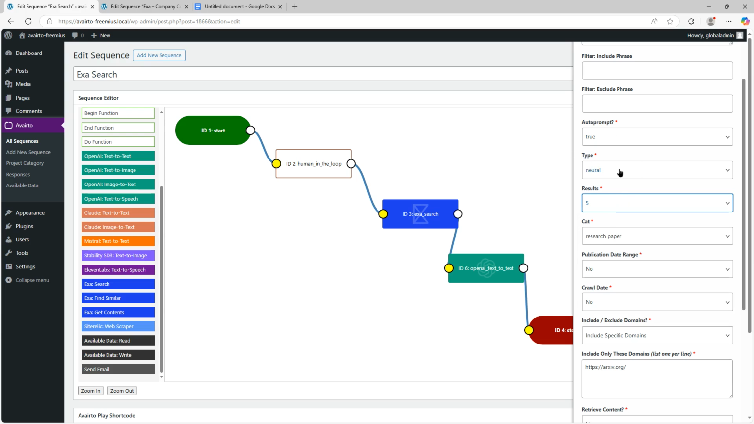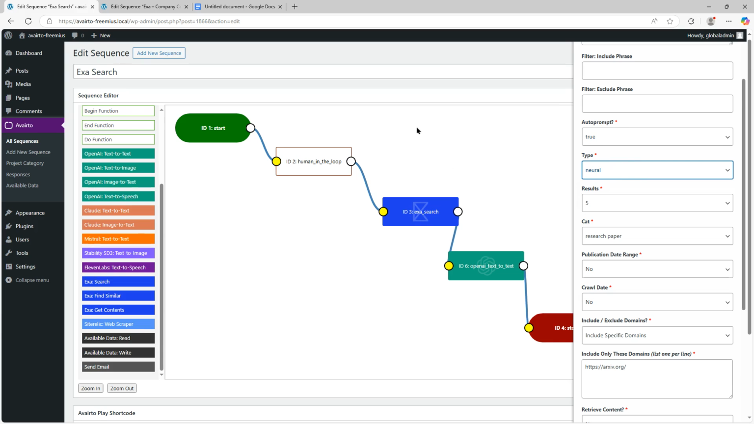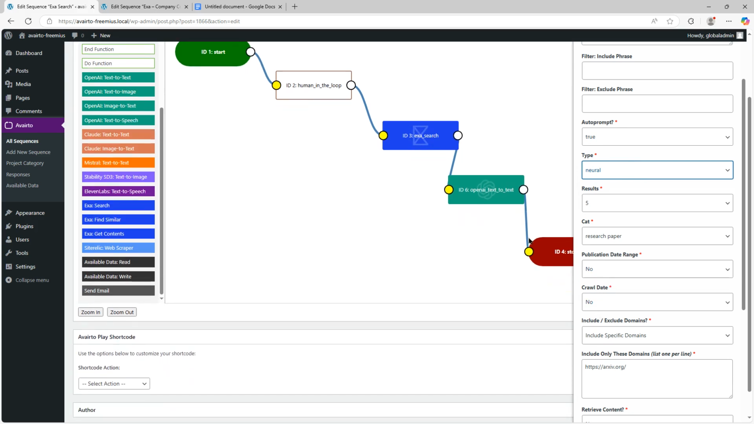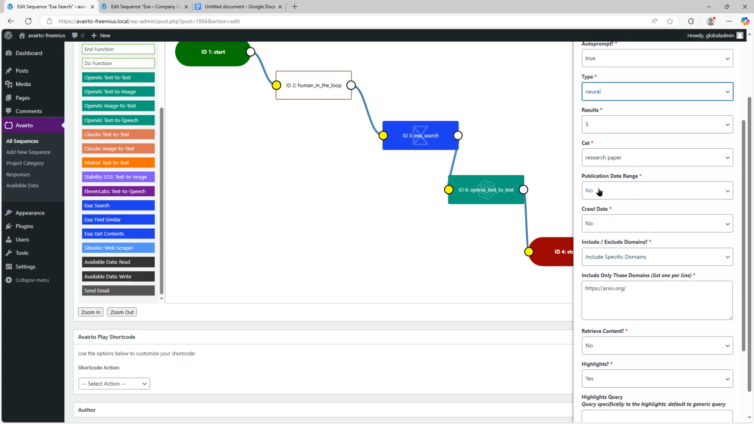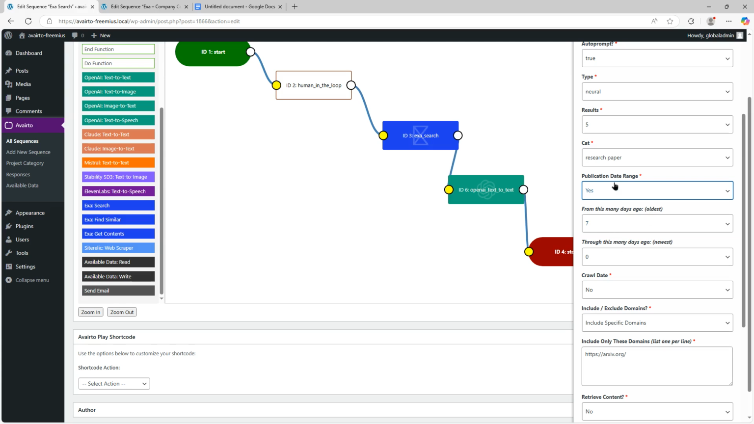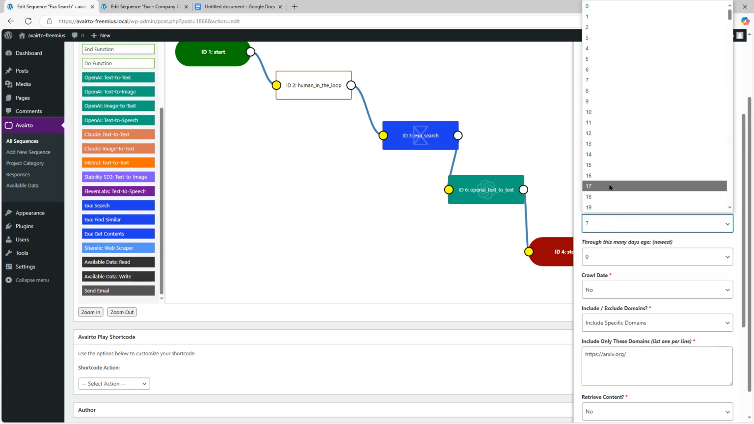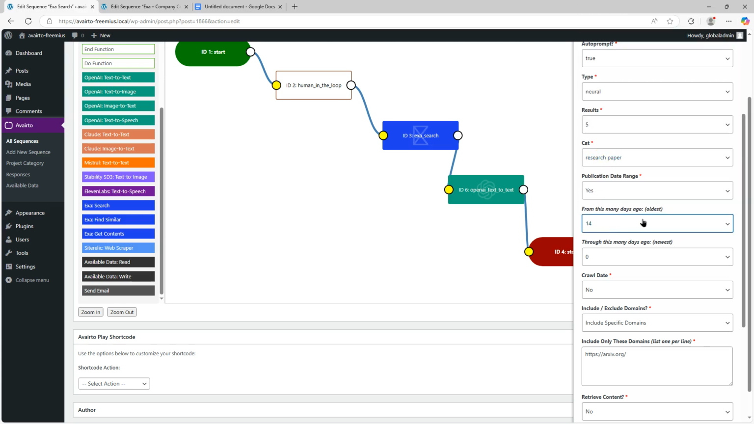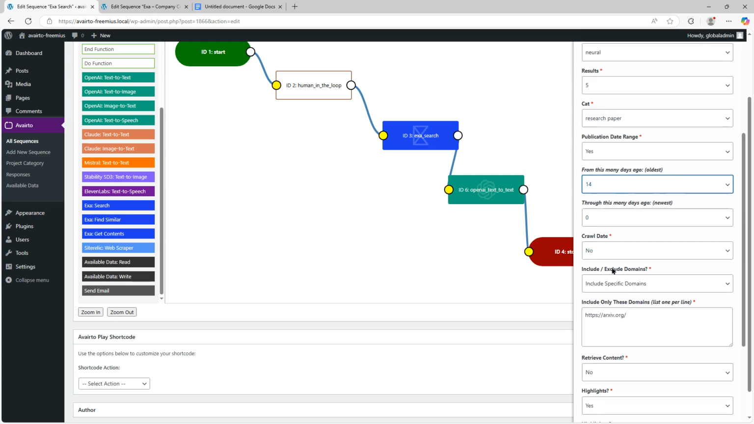Auto prompt is true and neural is true. I can also set it to keyword instead of neural if I wanted just a straight keyword search. I can tell it the type of search, what category I want to search for, and I'm just going to search for research papers in this case. I can also indicate a publication date range. So let's do that. Let's say publications that were published in the last 14 days. So that'll keep everything fresh.